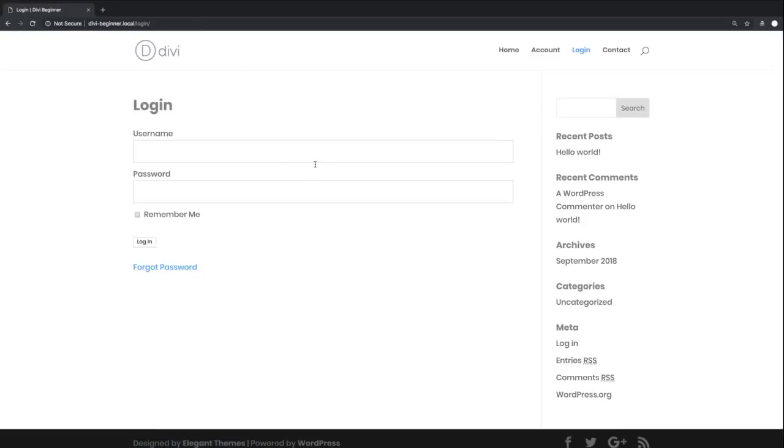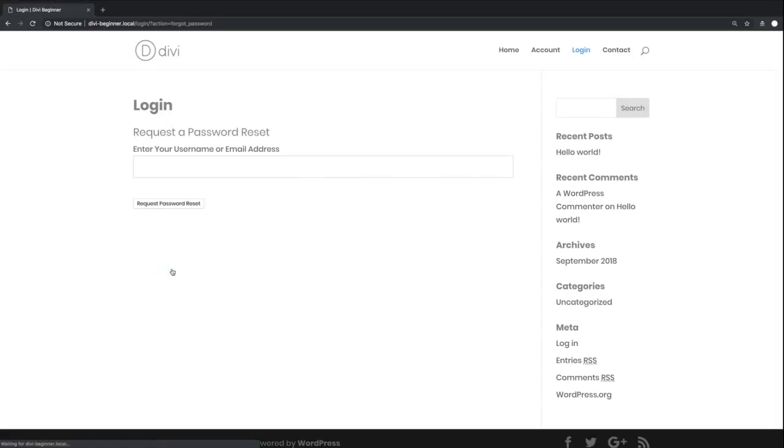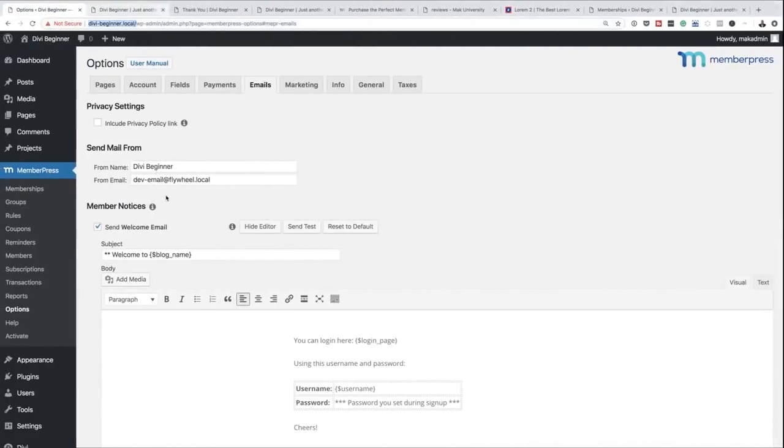Right. So do you see that here on this login page, we have an option here which says forgot password. So if they forgot their password, all they have to do is to click here. They have to enter their username or email address, and then they can request a password reset. So that's how easy it is. So your membership website can actually run without you intervening or spending so much time with the admin work. So this is why this is really, really powerful. So any more questions?